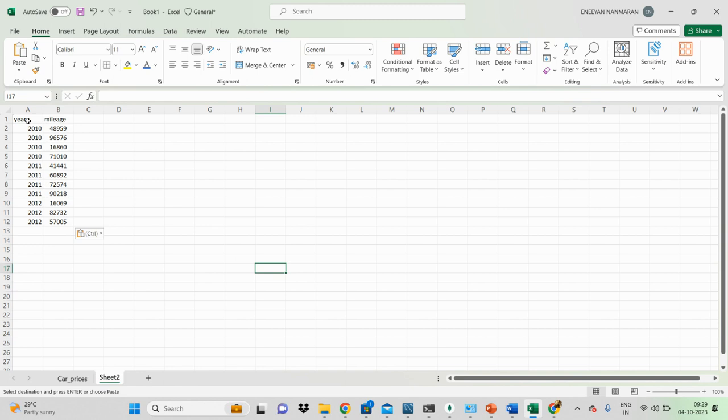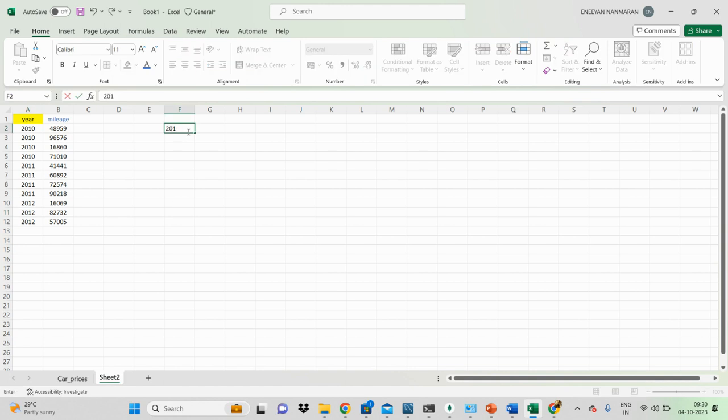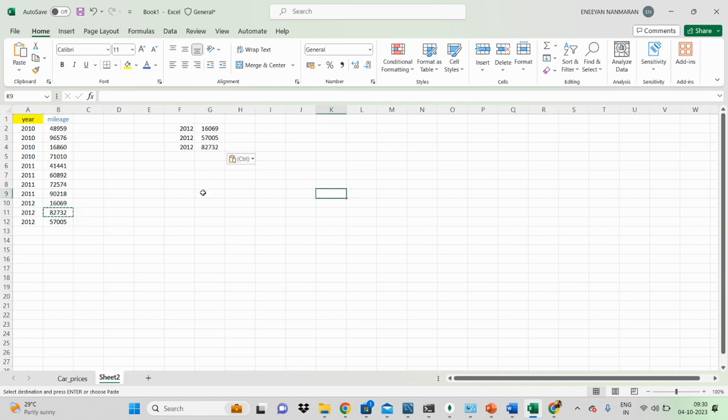What I want is to sort the data with year in ascending order and mileage in descending order. For example, this 2012 should be sorted to the top like this. I want 2012, 2012, first 2012. After this, the second sorting should happen on mileage. Let's say in 2012 we have multiple entries. It should be in ascending order. Let's say 16,000 first, then 57,000, then 82,735.